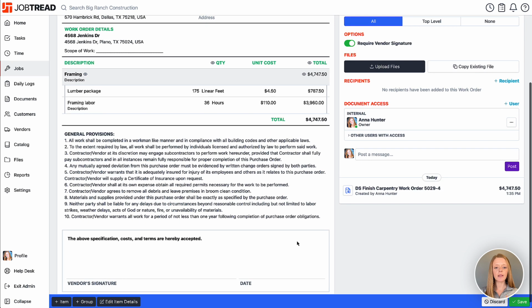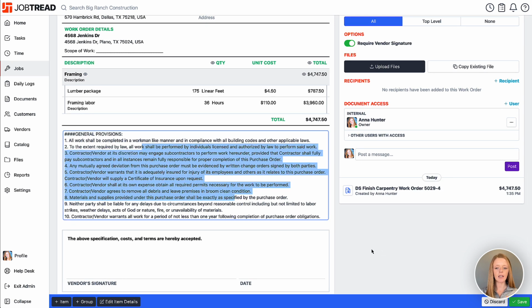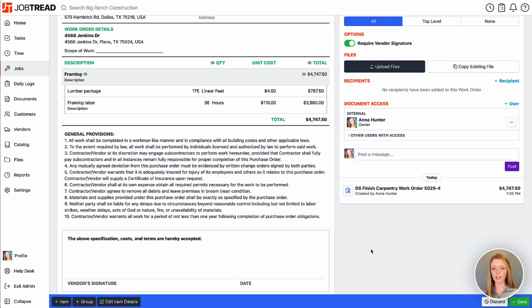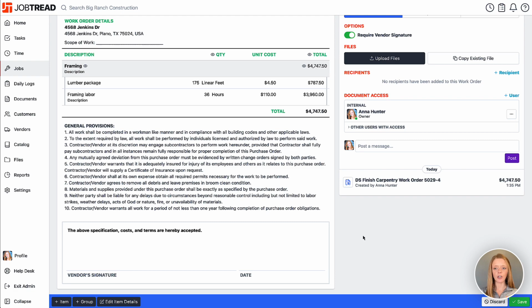All right, then of course at the bottom you can have your provisions or your terms and conditions, and you can edit them at any time, but those are pulled from your document template that you've already set up. And then you can collect a vendor signature.